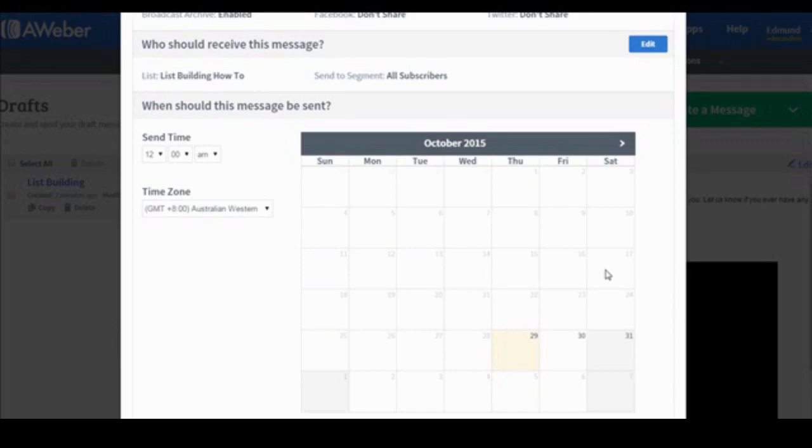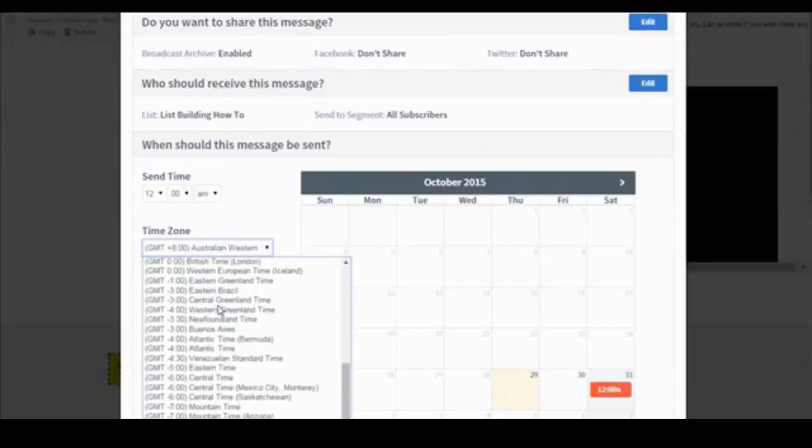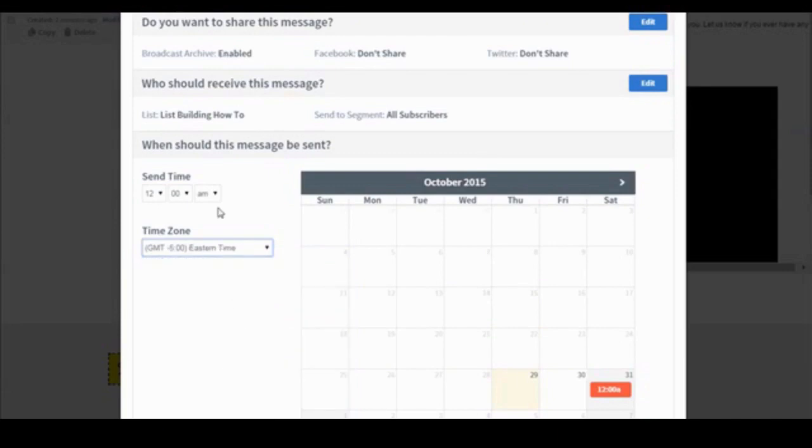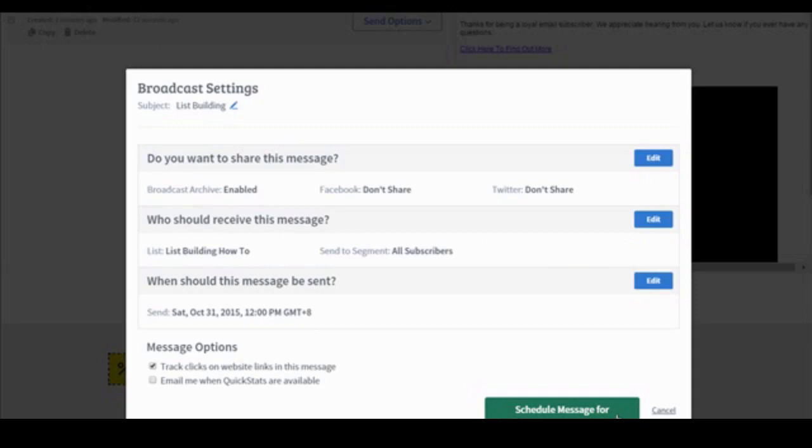Select the date you wish to send your email. And then you will see a time box pop up on that date. Select the send time. For example, select the time zone to Eastern Time. Change the send time to 9 in the morning and click on the Apply button. Finally, click on the Schedule Message For button at the bottom. And there you go. You've just scheduled an email to be sent later.